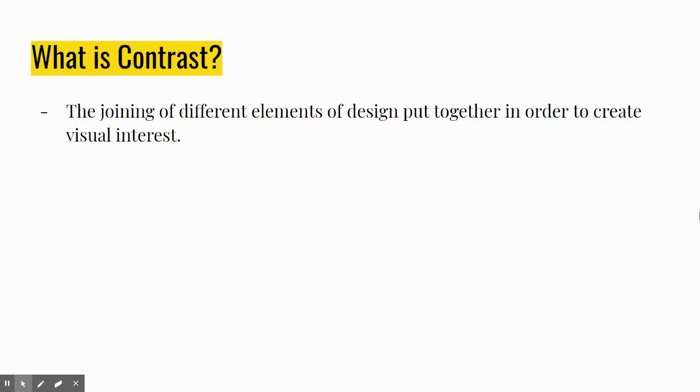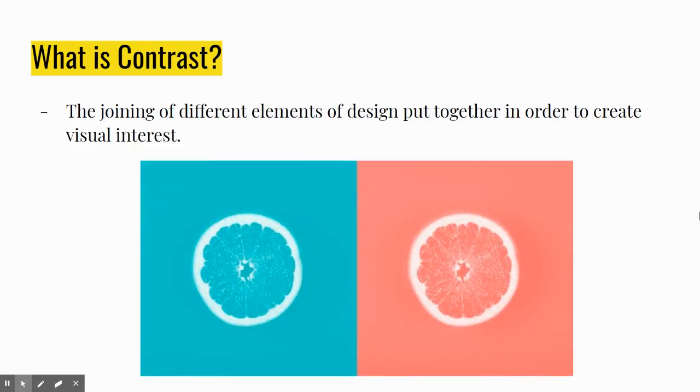So contrast is our next term. And contrast means the joining of different elements of design put together in order to create visual interest. So this basically means that we have two different elements, which we know are things like shape, line, value, that kind of stuff. And those two things will be put together to create something that's visually interesting.